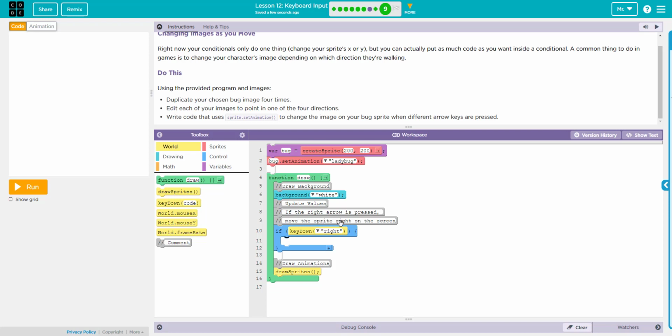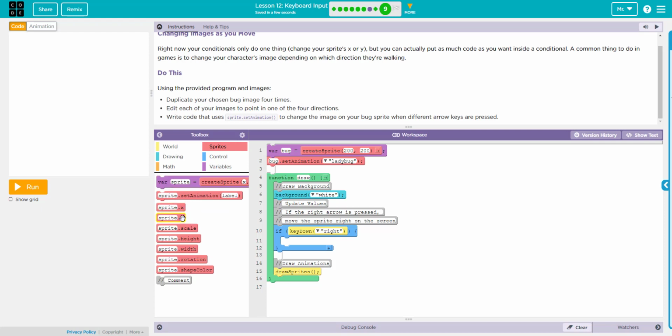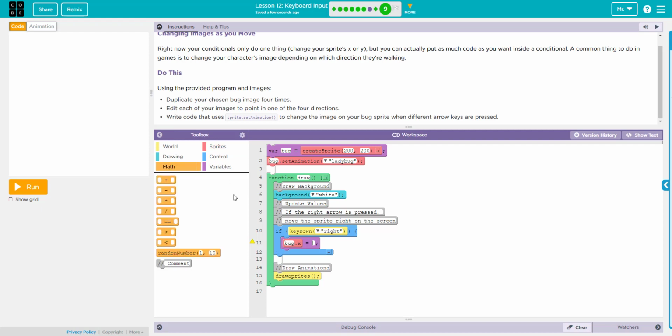If the right arrow is pressed, we're going to move the sprite right on the screen. And to do that, I'm going to make a mistake real quick, but we'll fix it towards the end of this video. But what we're going to do is move the bug to the right. So we're going to set the sprite X. We're going to change the bug.x to equal, we could use the math, but we could also type it in. So we're going to essentially want to add bug.x plus 1. Okay, that's going to move it to the right.